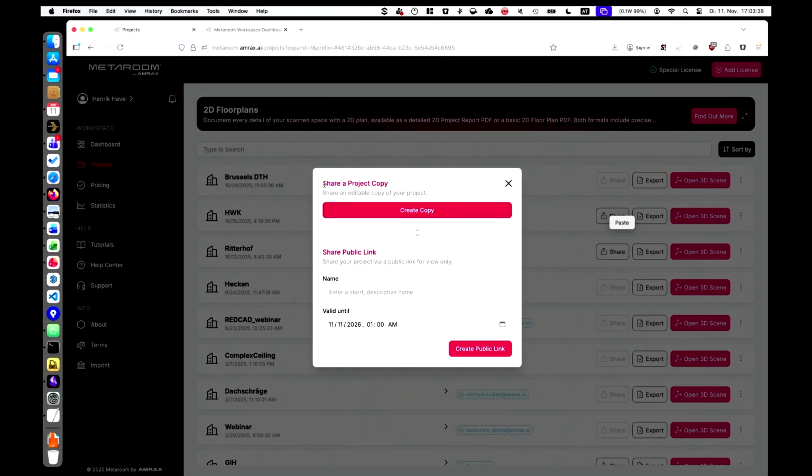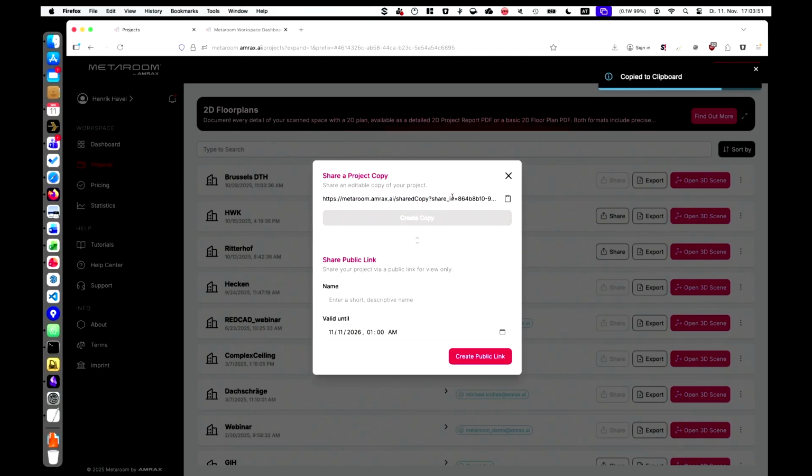You could either share a whole copy with a person who has a Metaroom account himself. If you share a copy via a link, he or she is going to click the link, and the question arises if you want to save it to your environment. If you say yes, it's going to be added to your project list, and you have the full model which you can work on.